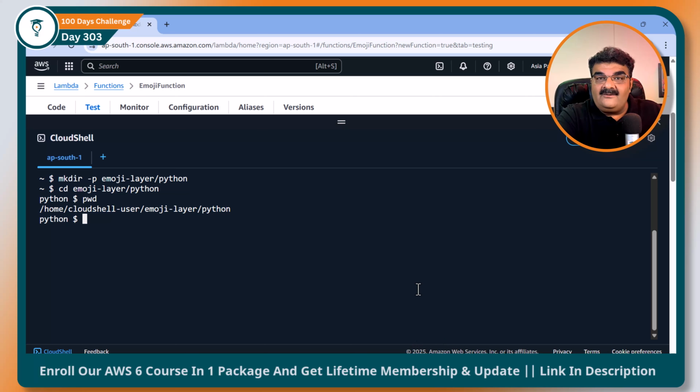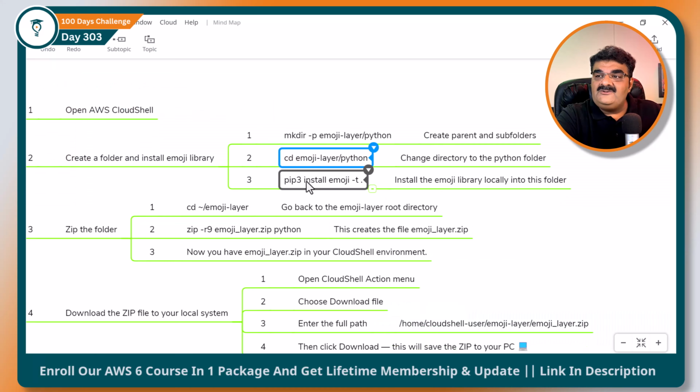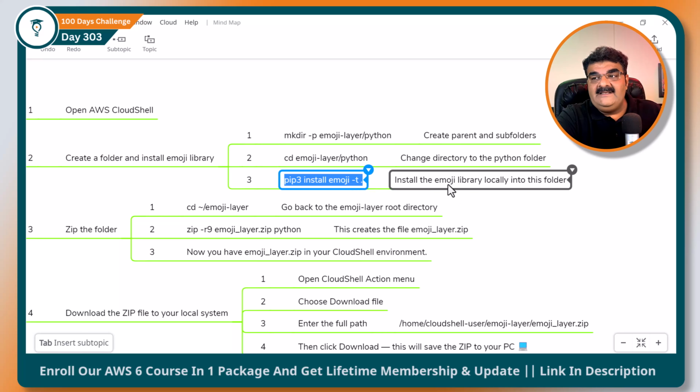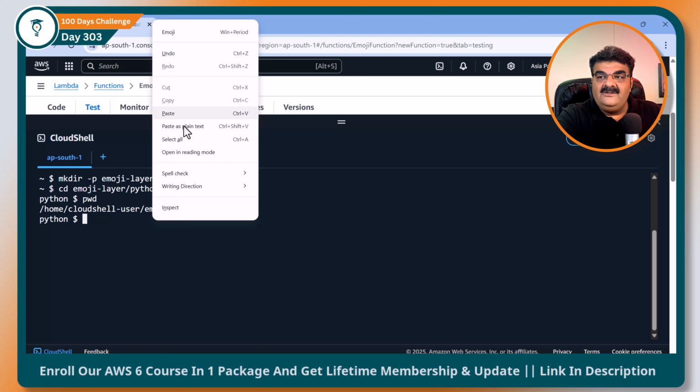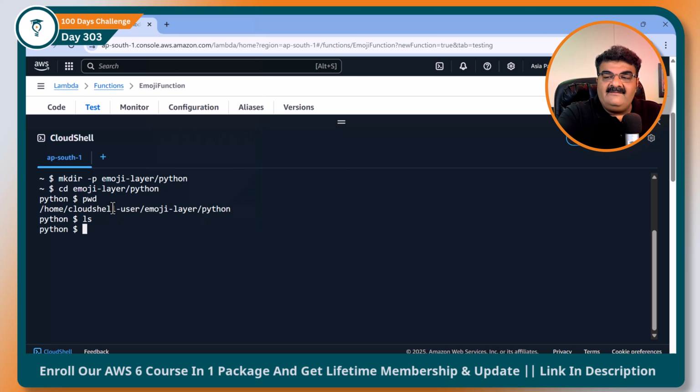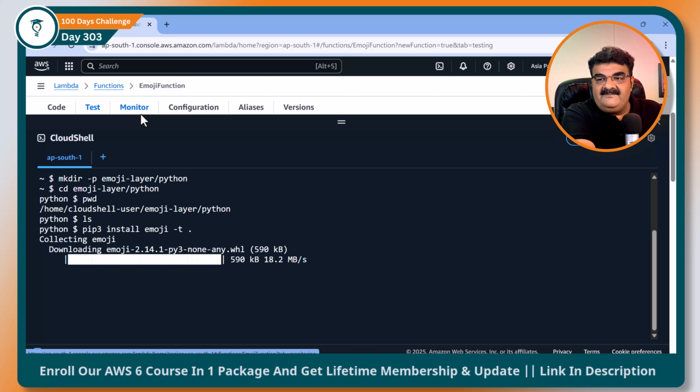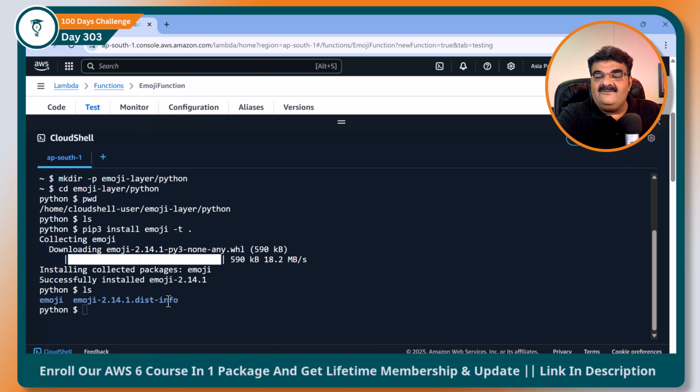Now we are going to install our library here, library or module, right? So pip3 install emoji -t . is going to install my emoji library locally into this Cloud Shell, right? If you look at this, right now I don't have any file. I'm just going to paste this, and this pip is going to install this library here. So if you give the ls command, here we have this entire emoji library. Now I'm going to give the clear command.